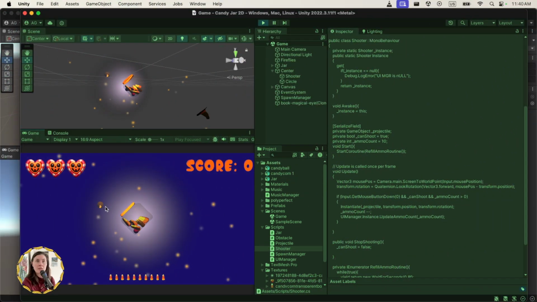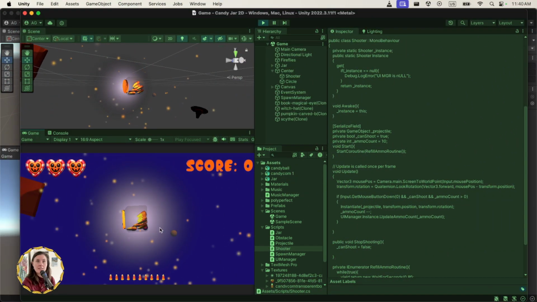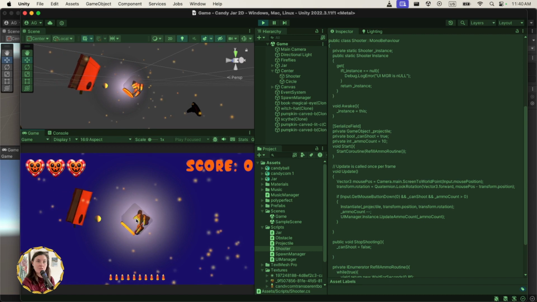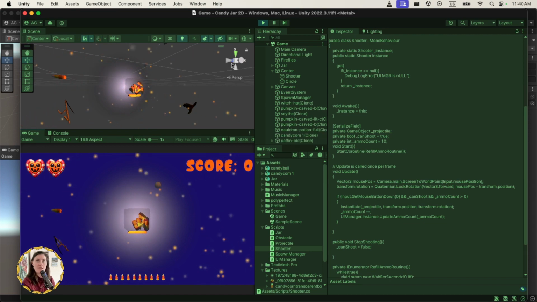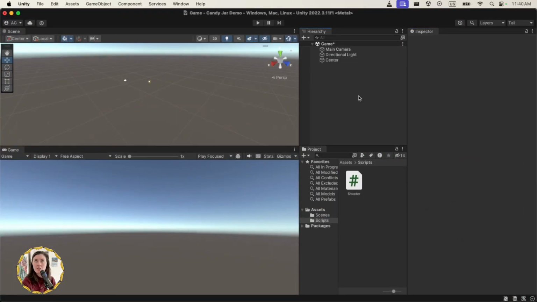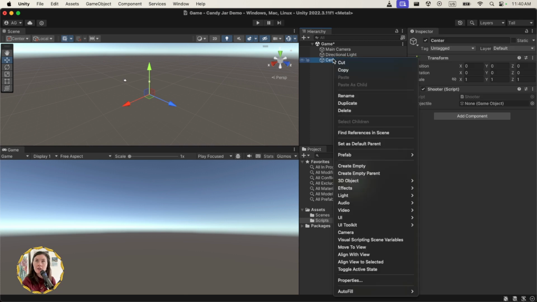Now, if you recall from the example, this little ball right here, its pivot point is actually the center of the screen, and then the ball is kind of offset. So in order to do that, we're actually going to create a child of the Center object.